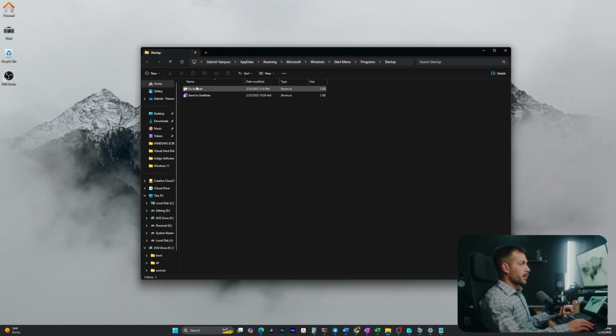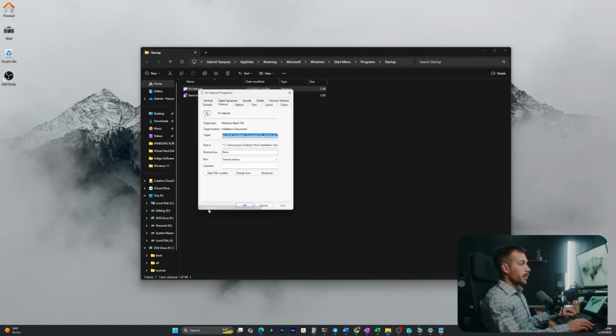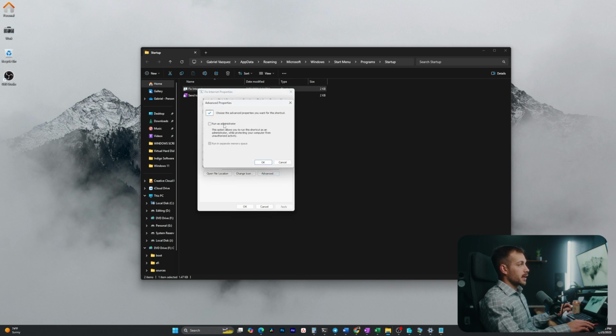All right, another thing we're gonna wanna do here is right click on this and let's hit properties. If I click this little button that says advanced, I want to run as administrator. So we wanna run the shortcut as an administrator. Let's press okay. I'll hit apply and I'll hit okay. All right, and now the batch script will run automatically anytime that we start our PC.